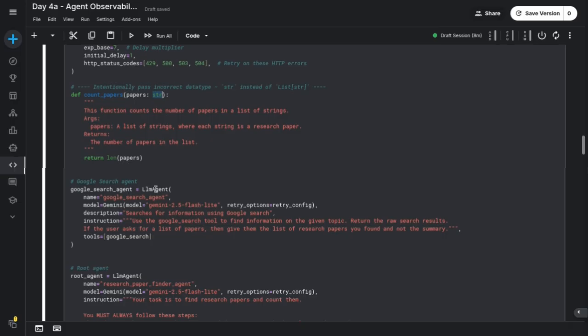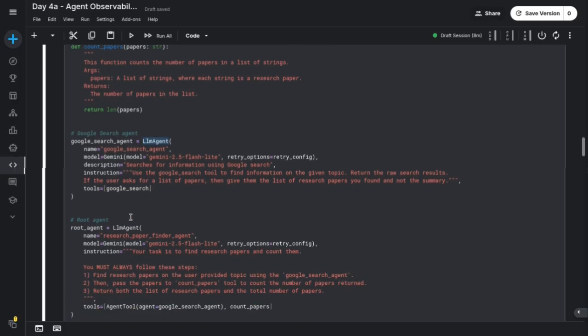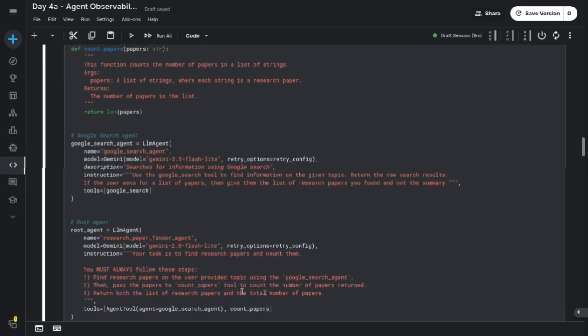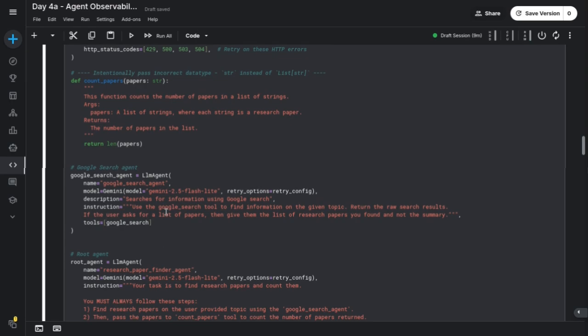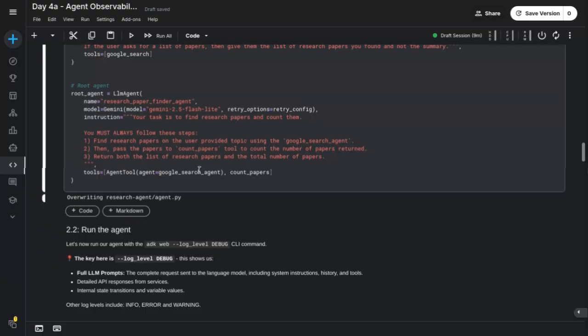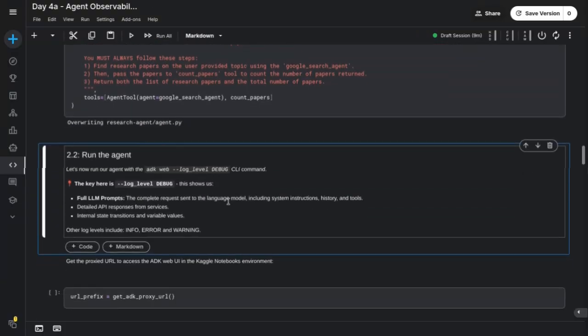Here we are basically configuring our Google search agent, and after that we are configuring our main root agent. This root agent has the instructions to find search papers through the Google search agent, and for that we pass our Google search agent as a tool, and later on it has the task to count the number of papers. For that we provide count papers as a tool, and then return it, which it will do, of course, return the total number of pages. And in our Google search agent we provide Google search as a tool, so it can search on Google. So let me run this for once, and yep, run the agent.